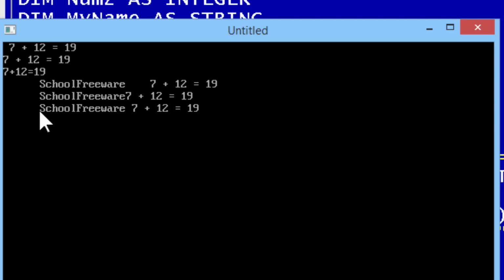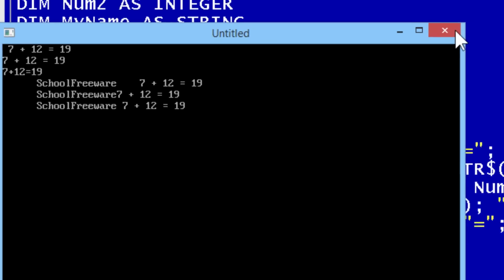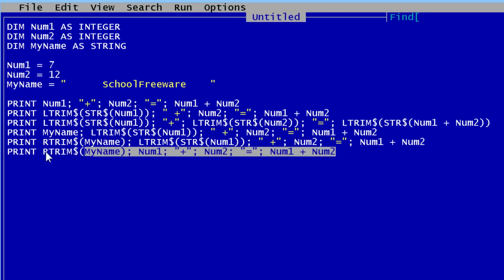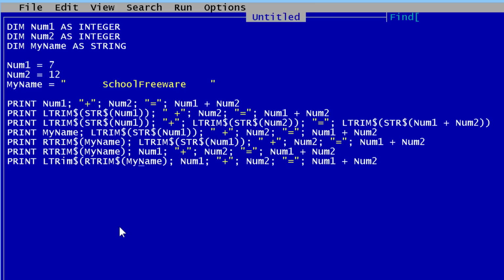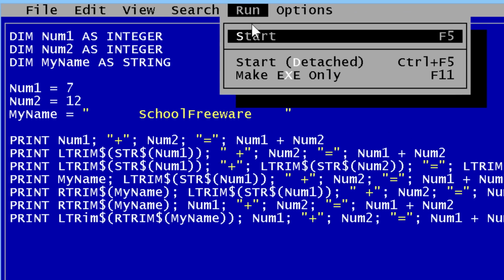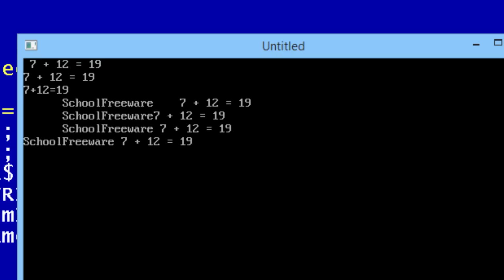And if I want to remove the spaces from the left of School Freeware, I can. I'll just copy this line to save me some typing. And I will put in LTRIM. So we are LTRIMming and RTRIMming myname. So I'll go ahead and run that. And that's some examples on LTRIM and RTRIM.